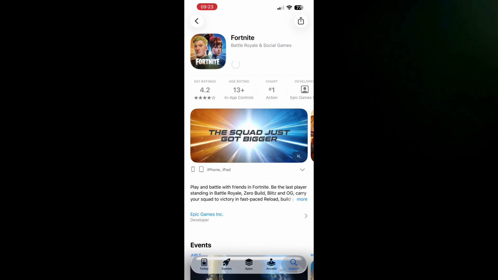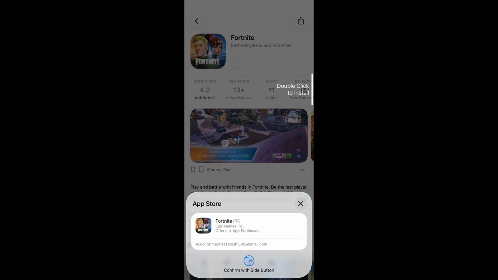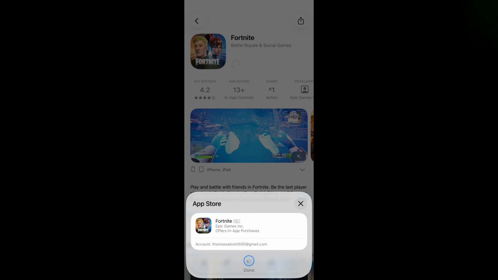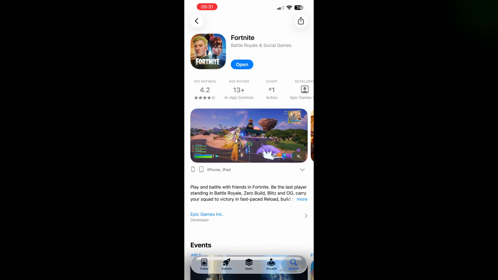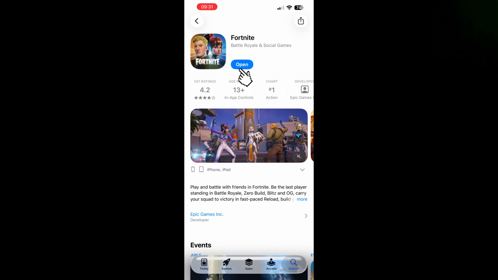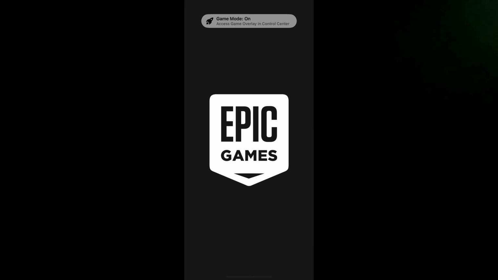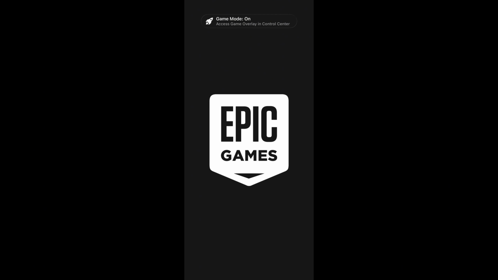You may need to confirm with Face ID, Touch ID, or your Apple ID password. Now wait for Fortnite to download and install on your iPhone. Once the installation is complete, tap Open. Fortnite will launch, and you may need to sign in with your Epic Games account.